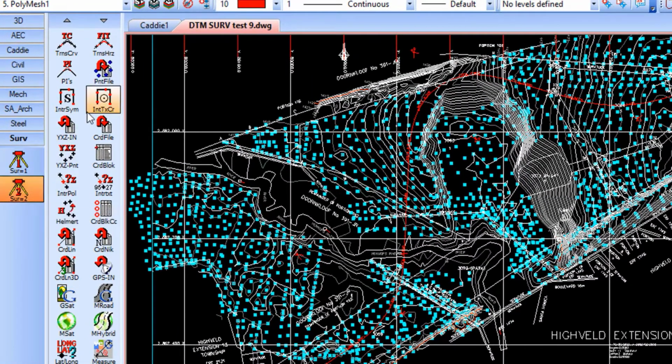Moving on to survey 2. Over here, engineers doing roads can use transition curves. You can fit transition curves. You can do PIs. You can physically take all the points or a portion of the points in this drawing and then export them to a file. You can do interval symbols, meaning that you can put electrical boxes on the line. Interval text. You can do YXZ in. You can write coordinates to a file. You can physically do Helmert transformations over here.